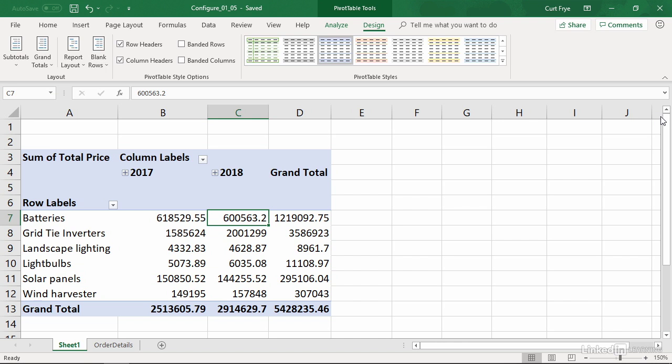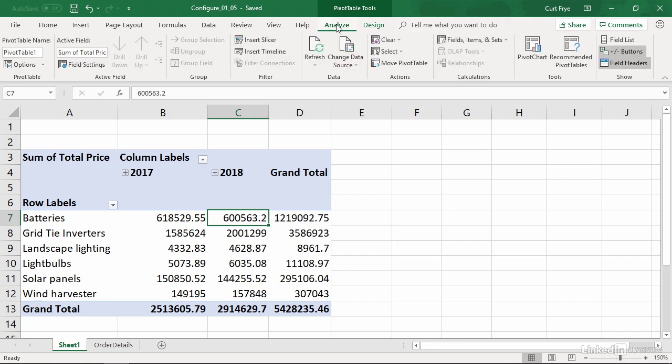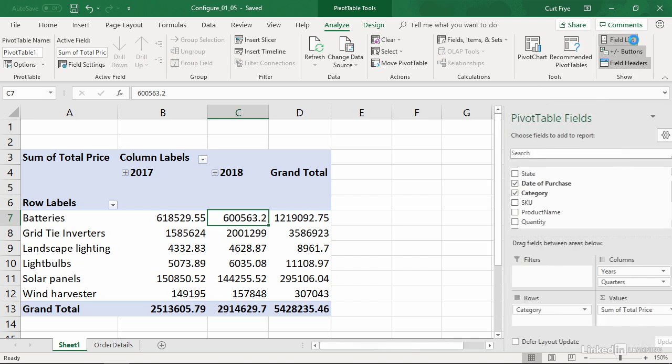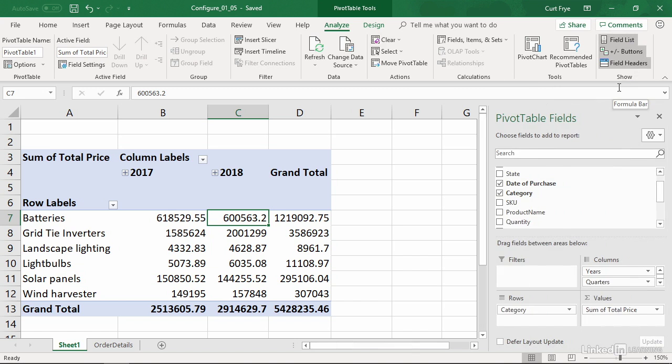If you want to bring it back, you can go to the Analyze contextual tab of the ribbon. And then if you look in the Show group at the far right, you'll see that Field List is the top item. So click that button, and the task pane comes back.